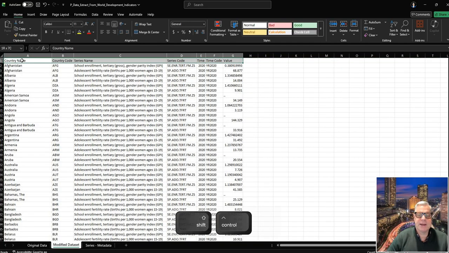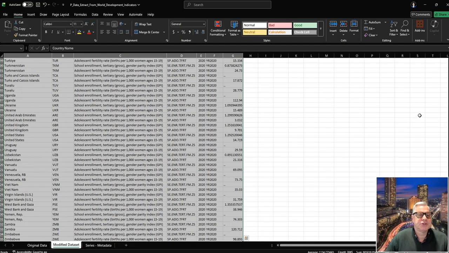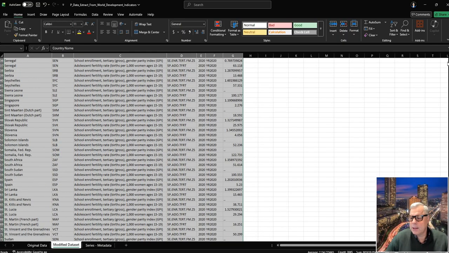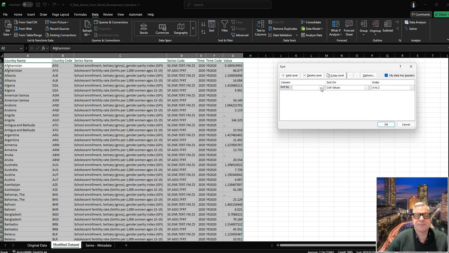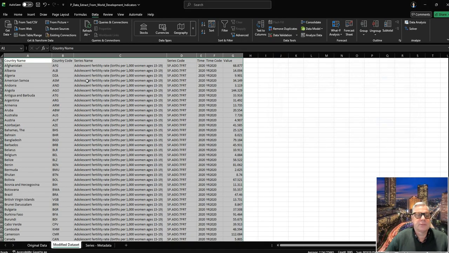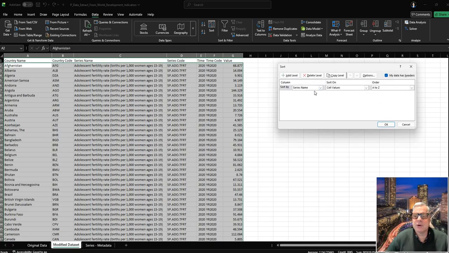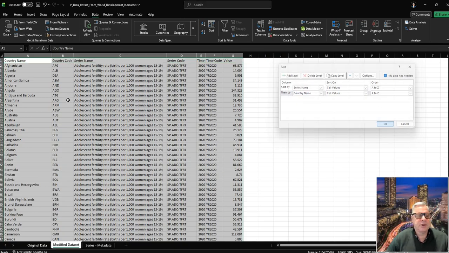Okay, so now in the modified data set, we sort by the series name, and then you will see what will happen: it will be sorted. So we go to data, sort by series name. Okay, so now we have the adolescent fertility rate and the countries are still sorted. But if you don't trust the sorting, you still can double check. You add another level, and then you say, okay, then sort by country name from A to Z, but then nothing happened.